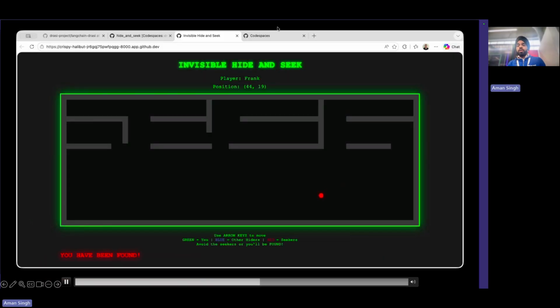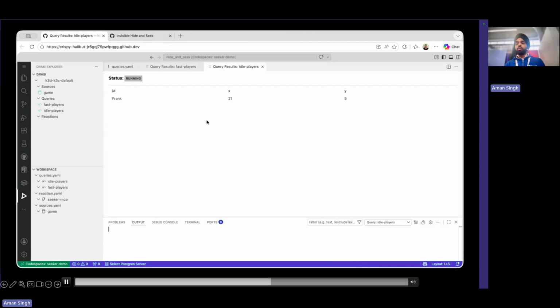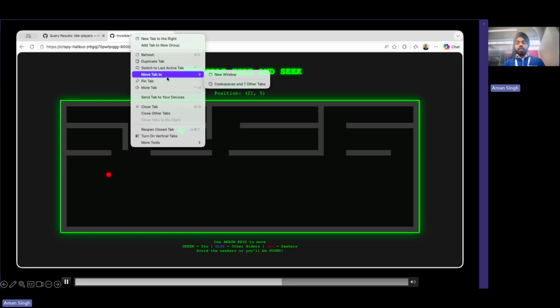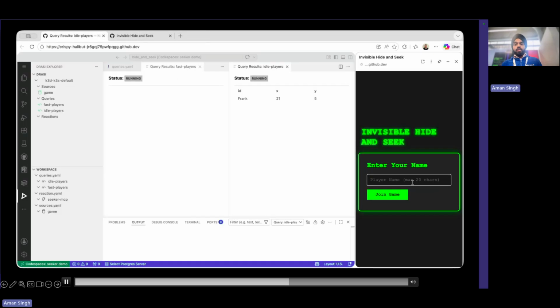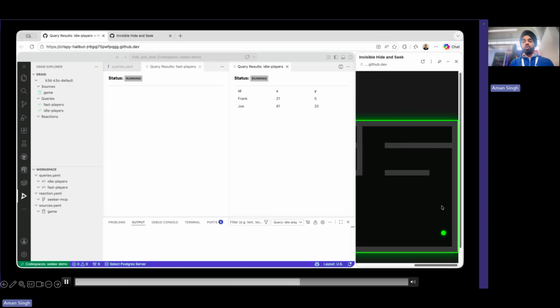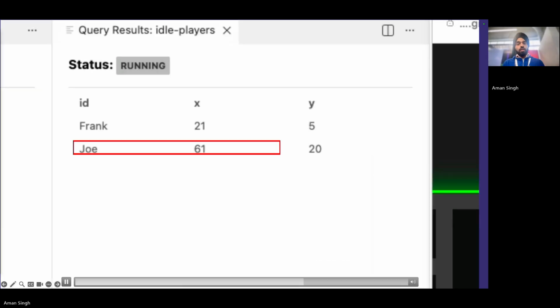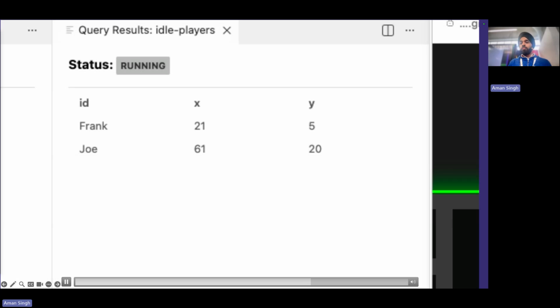So let us do a quick live debugging of the queries to see how human player movements impact their results. I'm using Drasi's VS Code extension here to view the query result sets live, and I will also open a browser tab on the right. So we can add a new player and see how this all flows together. All right, so we have a new player, Joe, join the game. And after 3 seconds of inactivity, we should be able to see Joe appear in the inactive players list. There we have it.